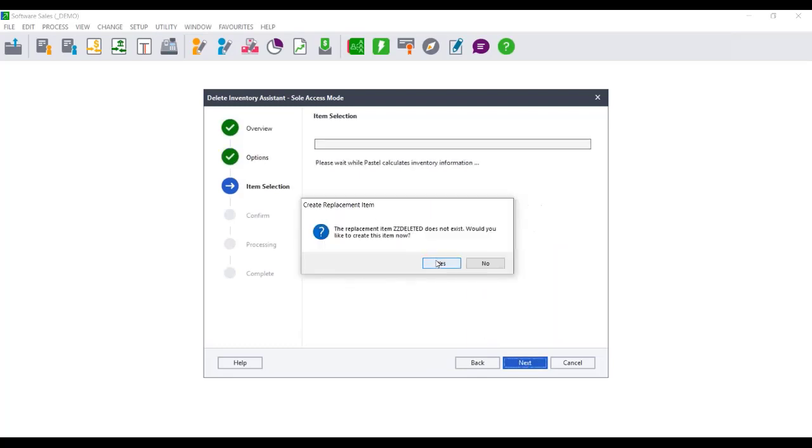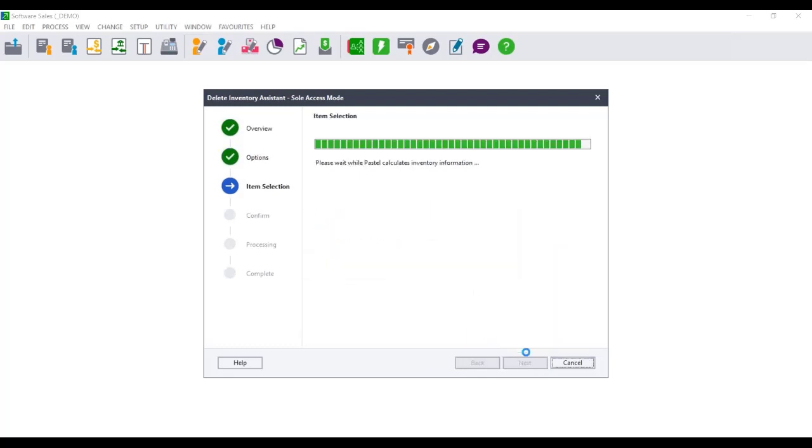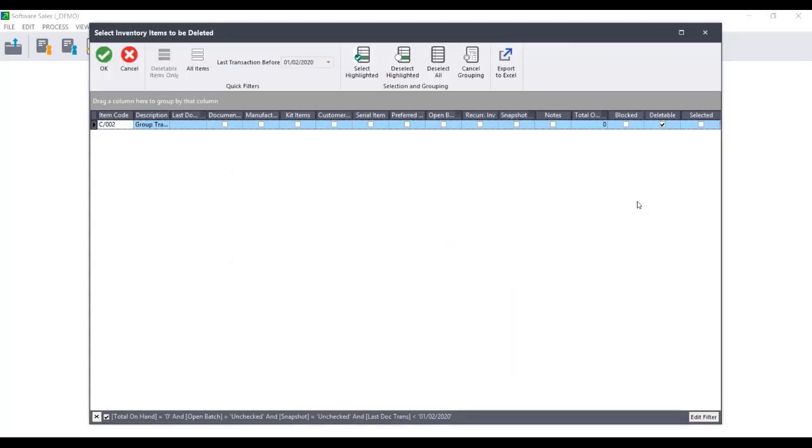You'll say next. It'll check what items can be deleted. It will tell you these are the items that can be deleted, so deletable. You would then select them and you would say next, and it would delete them. Simple as that.